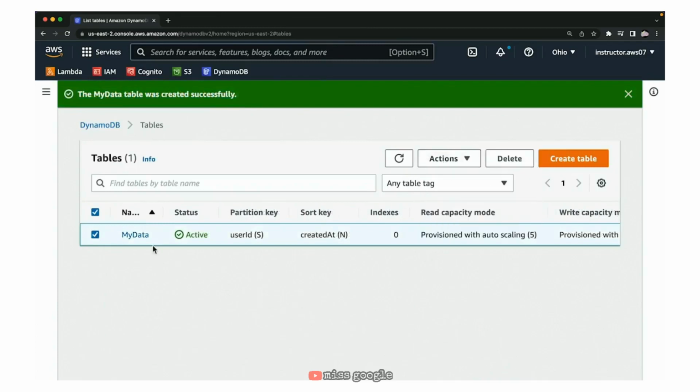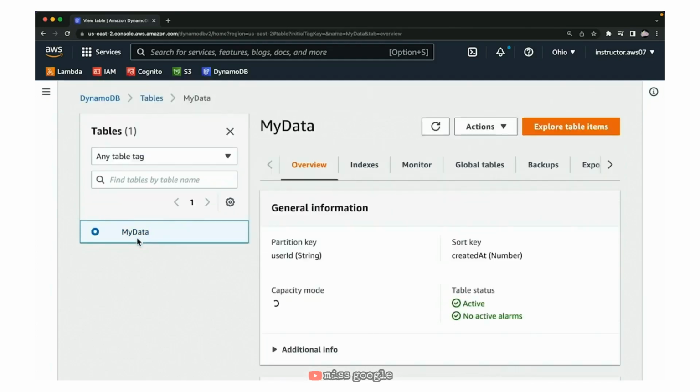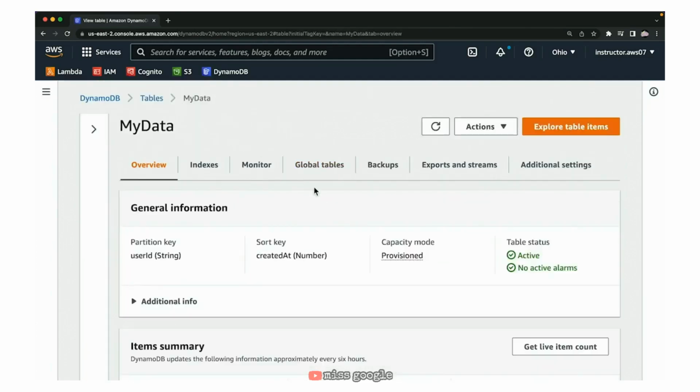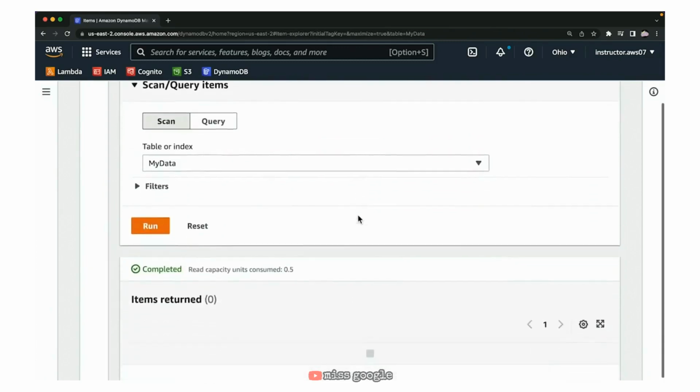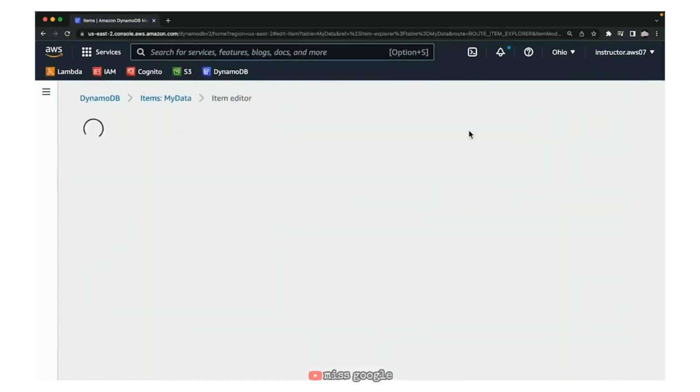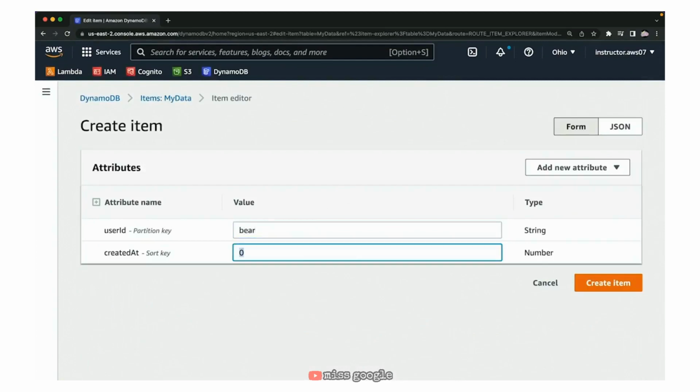We can look at the data itself by clicking on the name. I'm going to close this left section to get more real estate. Then you can look at the indices, monitor the performance. You can make backups, make it a global table so it's easily accessed across regions. I'm going to explore the table items, which of course we don't have any yet, but I can create one with the Create Item button, and I just put in the values like bear 1, 2, 3, 4. I can even add additional attributes or view the JSON here.